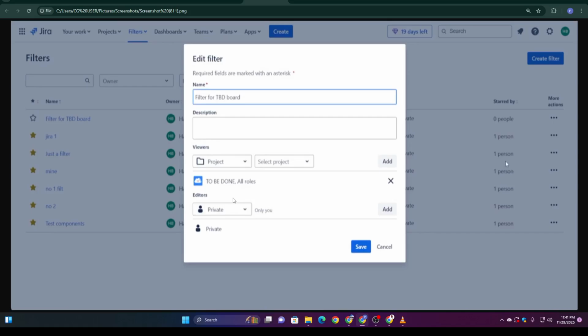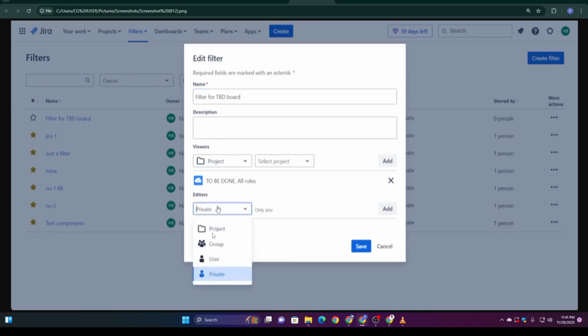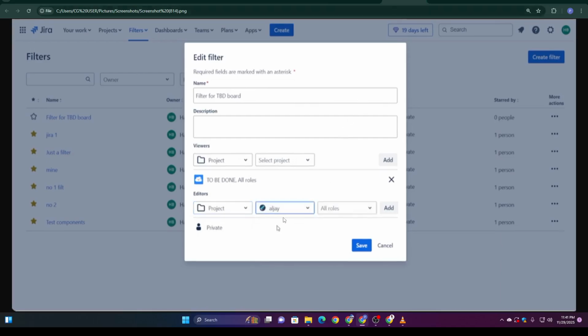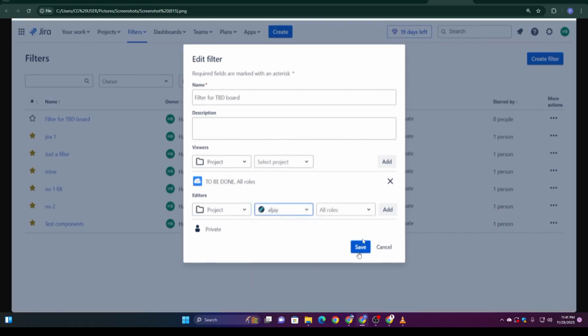Once you do that, Jira will ask you to choose the project scope. Click Select Project, then pick the exact project where you want all members to access this filter. This ensures the filter is shared only with the correct team and not your entire organization. After selecting the project, hit Save. And that's it. Your filter is now public and visible to everyone in that project.